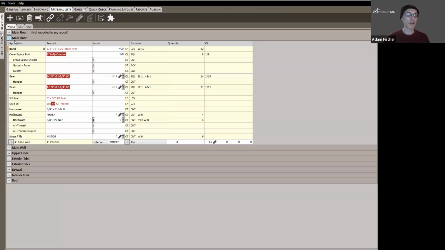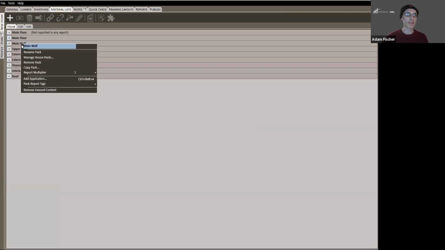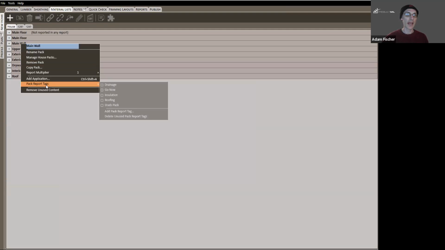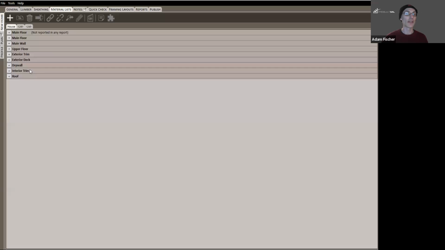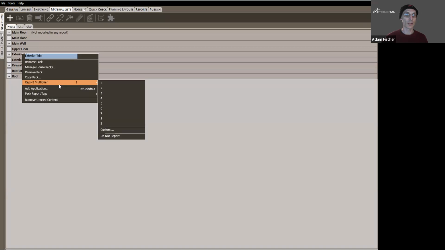Now I could come over here to one of my packs and I'm going to add a report tag. And now right here is the go now report tag, and I'm going to select that. And so now that's been applied to my, let's see, where did I just put that?